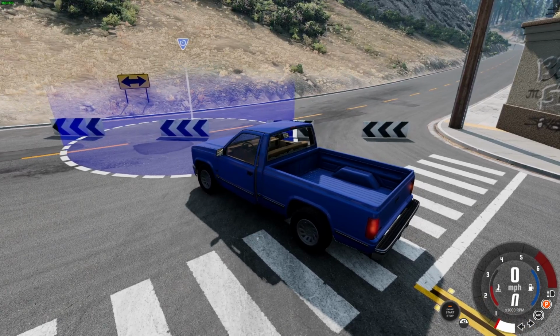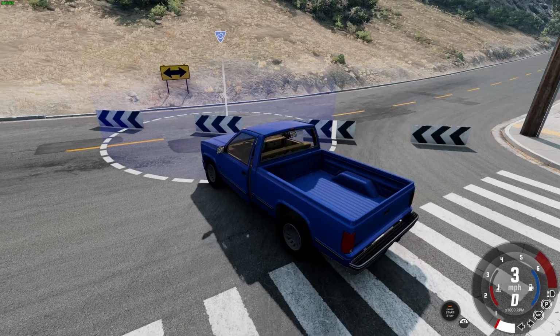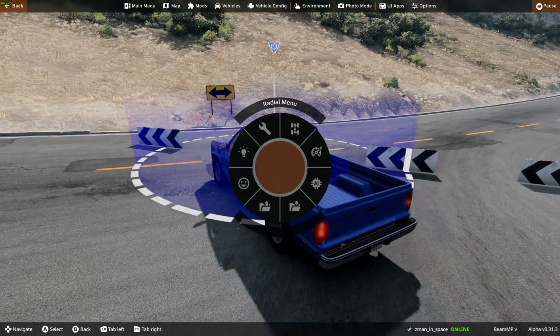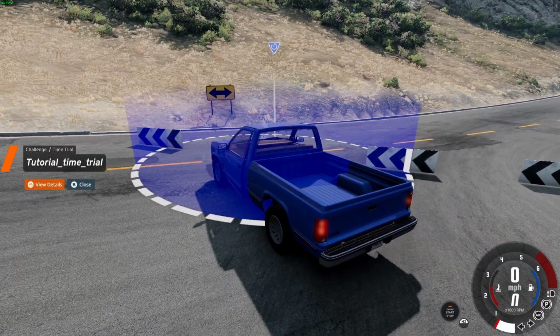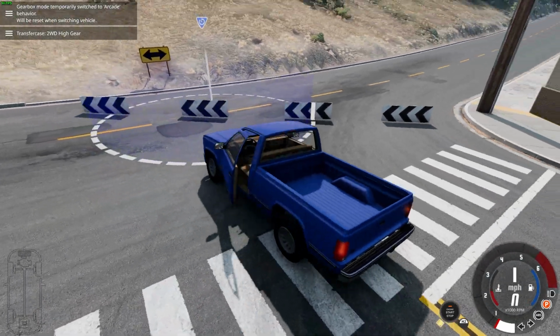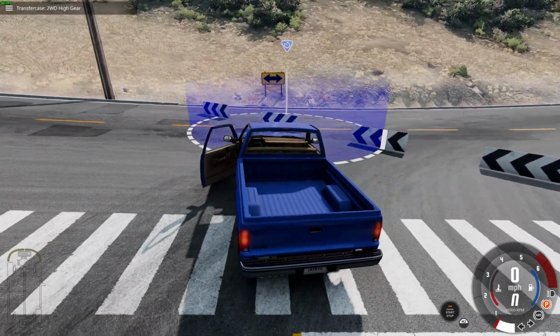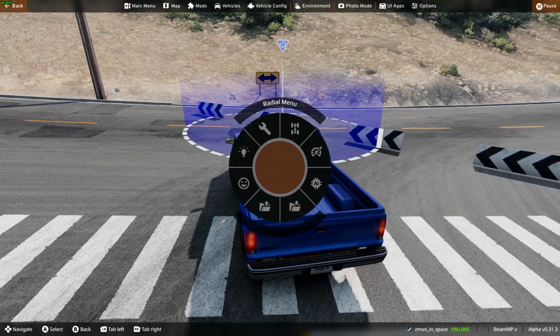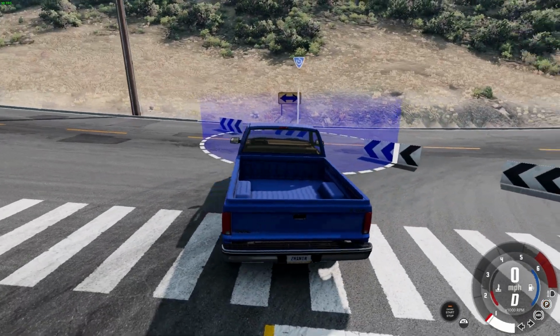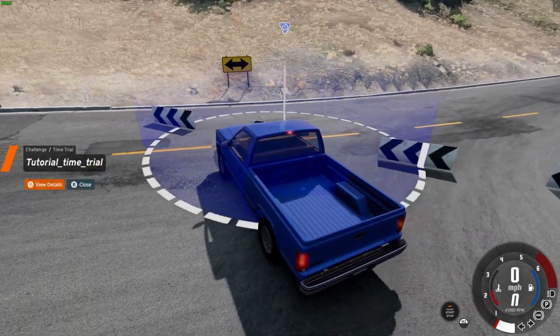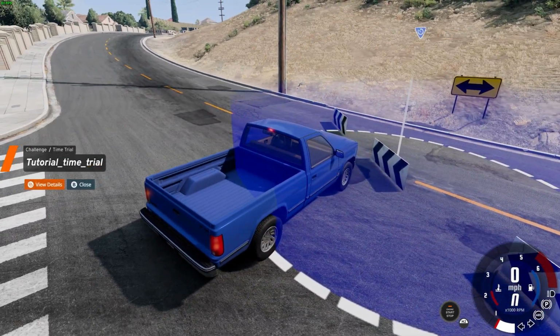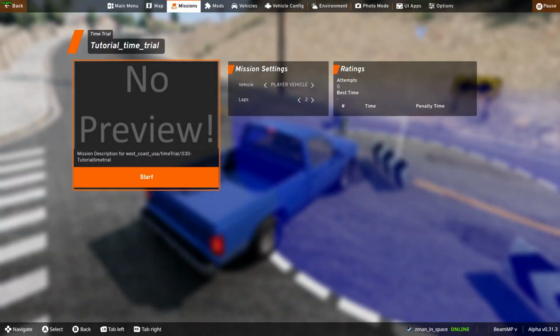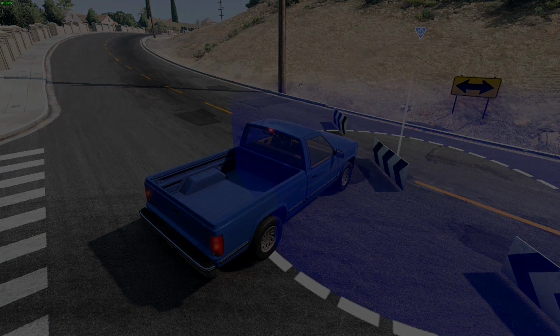And I go to tutorial time trial. Let me just set home. Now you can see tutorial time trial. This is the one that we just created. I'm going to hit select to go into it. And I'm going to click start.